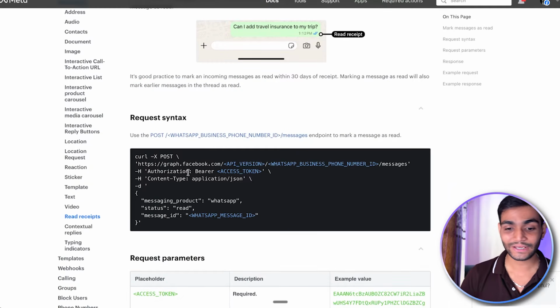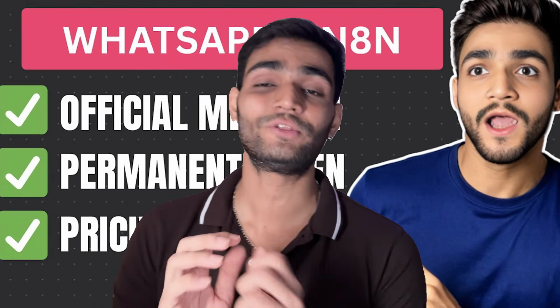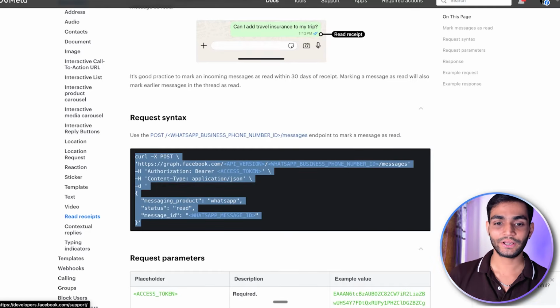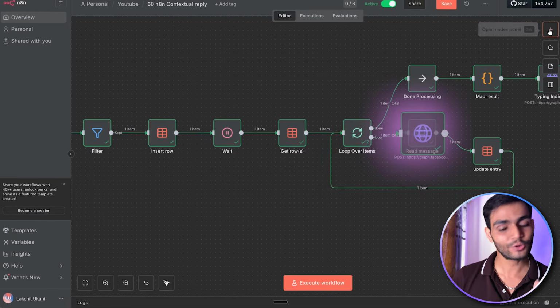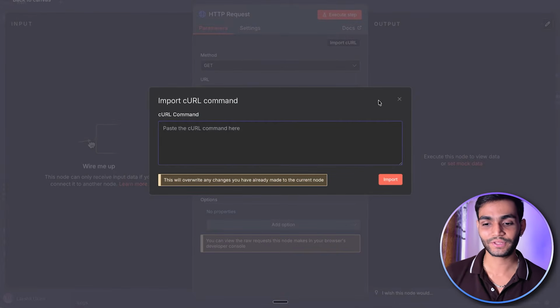But we'll require the access token over here. From the previous video, you might know how to get the access token. I told you how to get a permanent access token so that your token doesn't expire. I would very much recommend watching that video if you don't have the access token. Once you have the access token, everything is there. We just copy the curl command, come to n8n, and use the HTTP node. Click on the plus icon, search for HTTP Request, import the curl, paste the command over here, and then you are good to go.